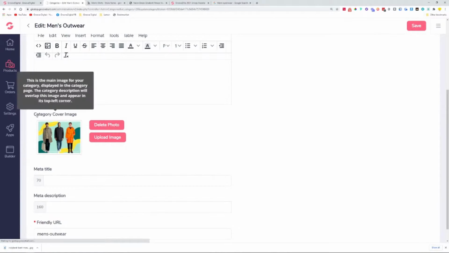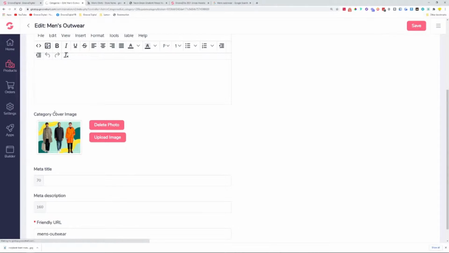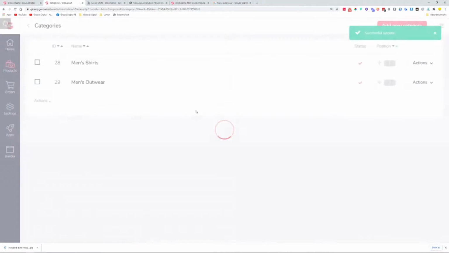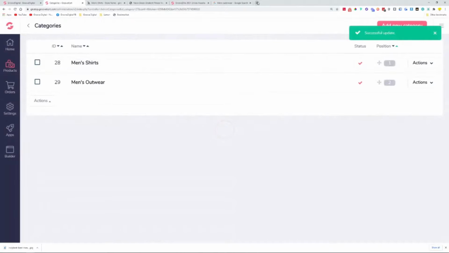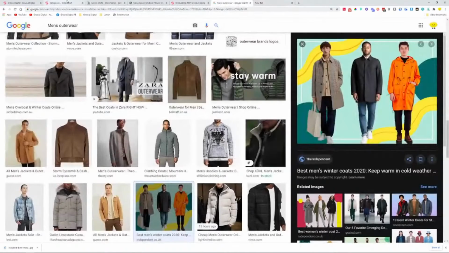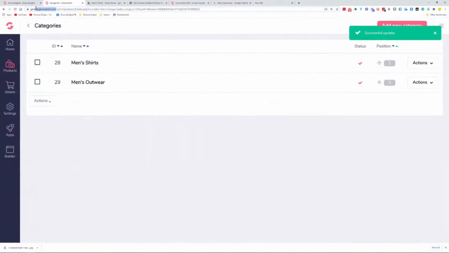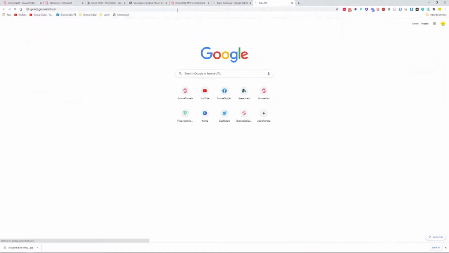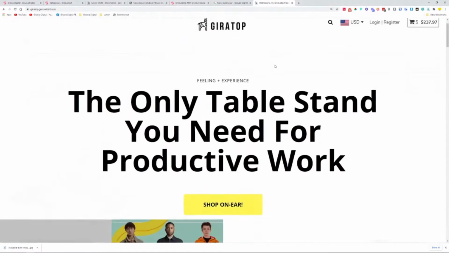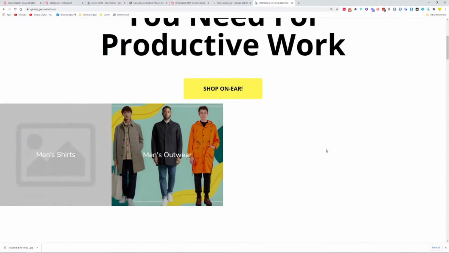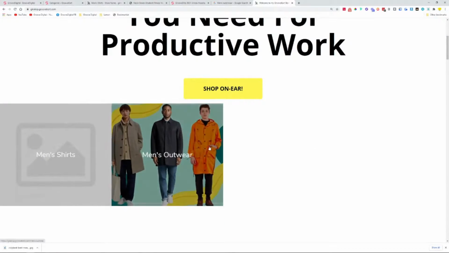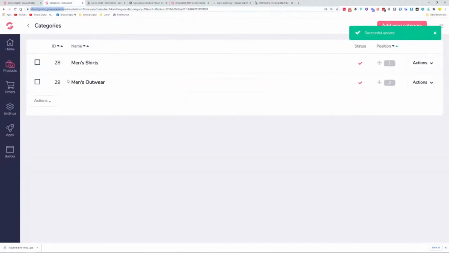Okay, now I set up a category cover image, and this is the main image. It says it here for your category. It will be displaying on the store. So let's just open the gyrotop.groovekart.com here, and hopefully our category will be shown over here. As you can see, as we set up the image in the background, now it is showing in the men's outwear as the category, just because we set up a cover image for this subcategory.